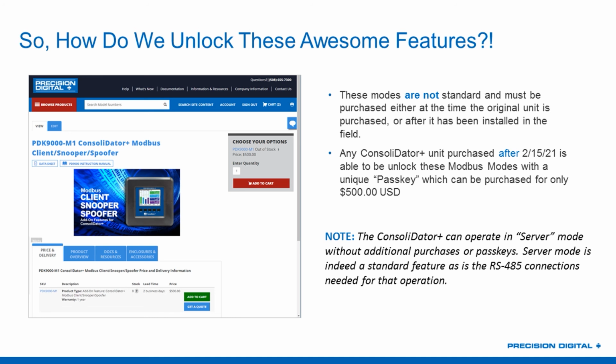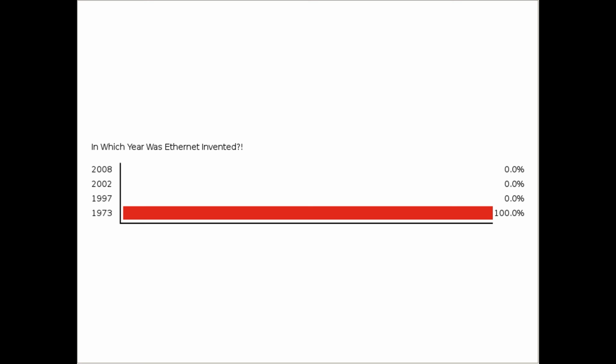And we also do the exact same thing for data logging if anyone here has received data logging on the ConsoliDator. So we have another poll just to make sure that you're still with me. And this is more of a trivia question. In which year was Ethernet invented? I was very, very surprised when I learned this.